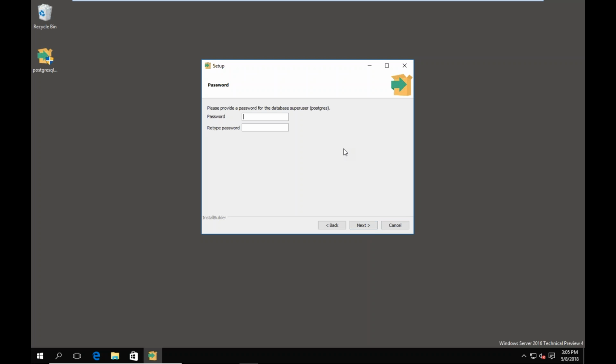This is the password setting. Postgres is the default login. Every RDBMS has one default login. In Oracle, we have Scott/Tiger or something. In SQL Server we have SA. Here we have superuser postgres. Some strong password we can use. Default port number 5432. Next.